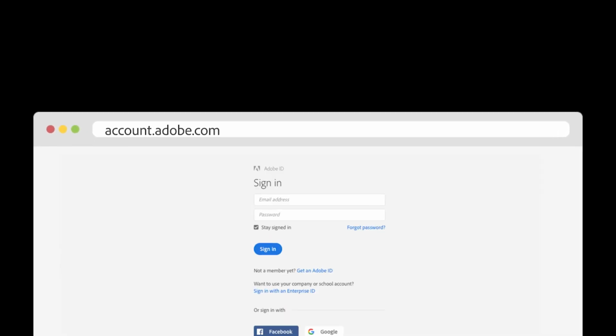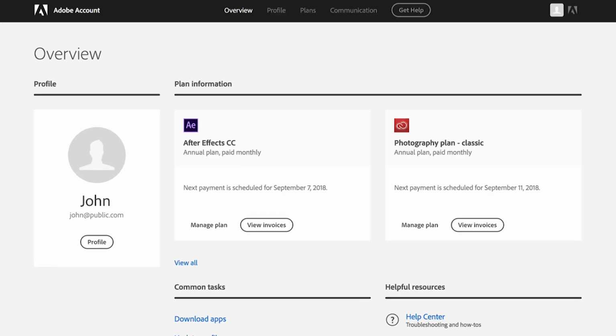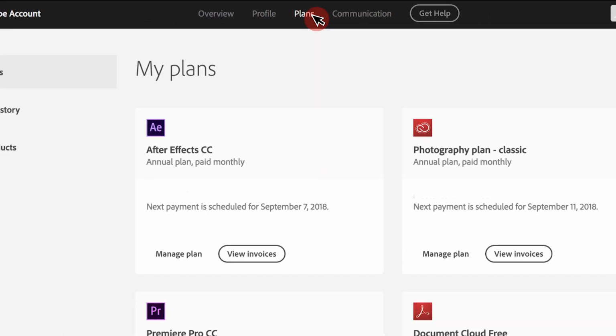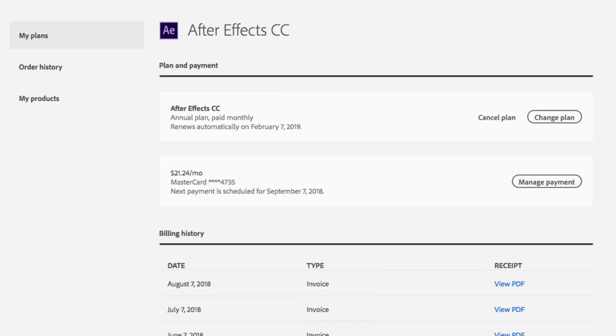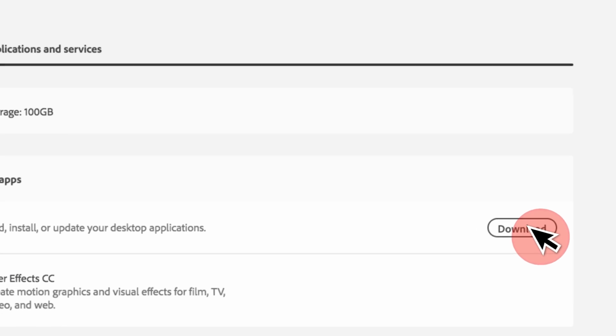To install a Creative Cloud app on a new computer, visit account.adobe.com and sign in to your Adobe ID account. Click Plans, find your plan, and then click Manage Plan. Under Included Applications and Services, click Download, then Install your app.